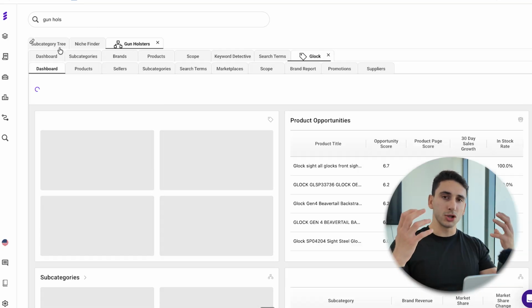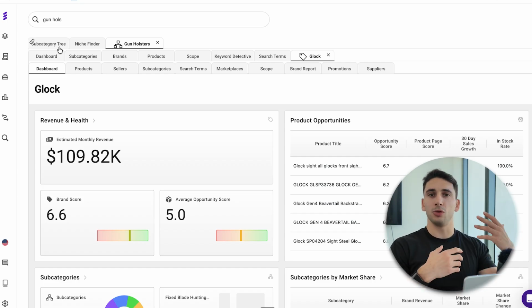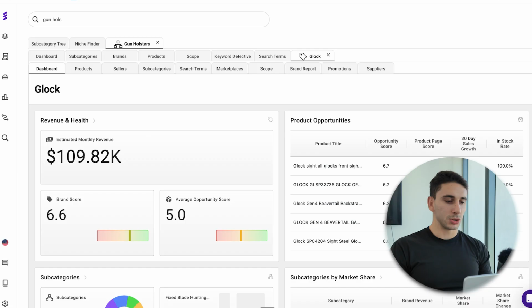Open up Glock. Now, once you really get comfortable with SmartScout, this process gets faster and faster and faster because you're looking at a few things, understanding that this qualifies, adding it to your list, and then doing further research later down the line. So we're going to go.